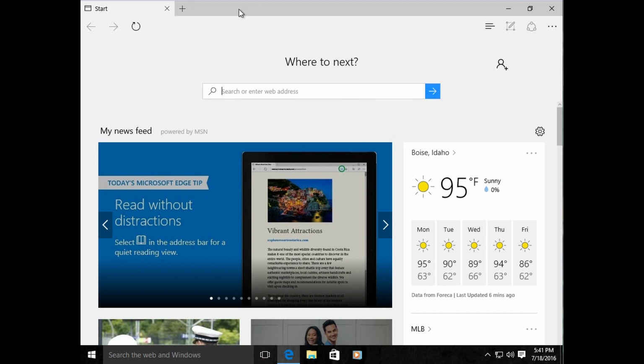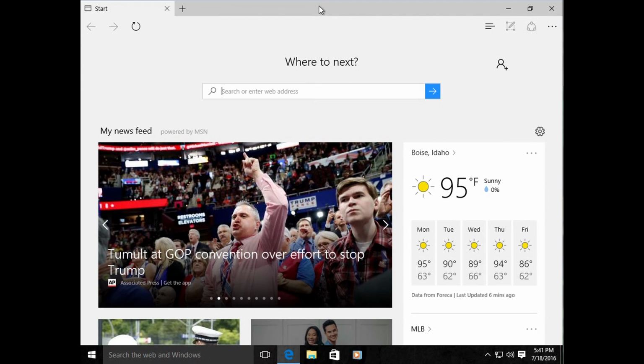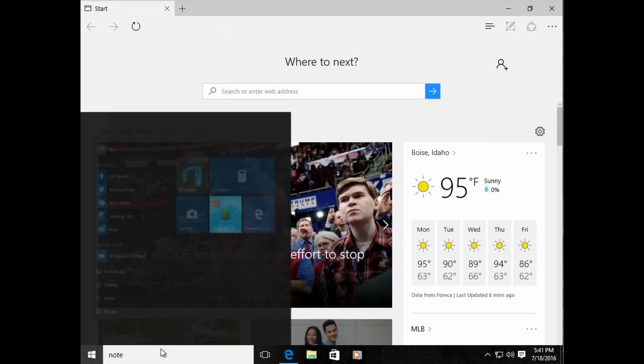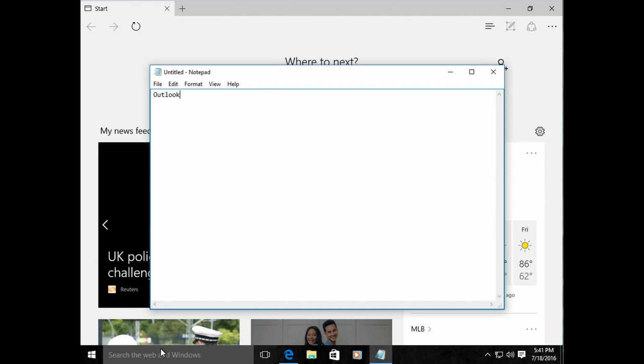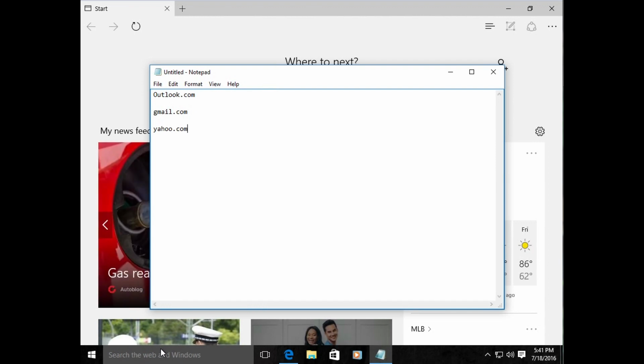And there are all kinds of different providers that offer a free email service. Now let's list some of those out, okay? We have, pull up Notepad here. We have Outlook.com, you have Gmail.com, you have Yahoo.com. Feel free to list these out if you want to, or whatever.